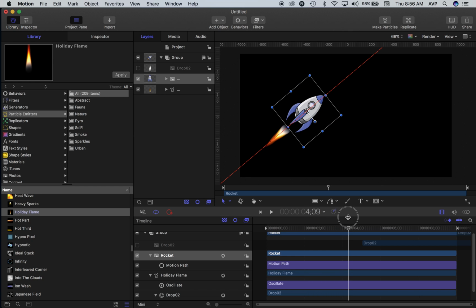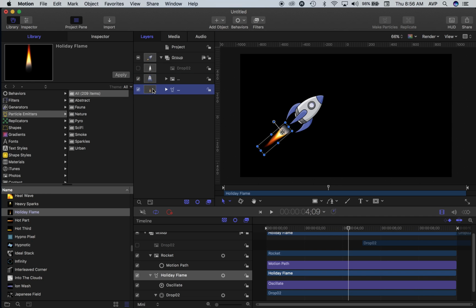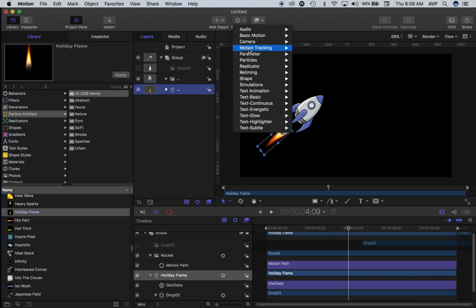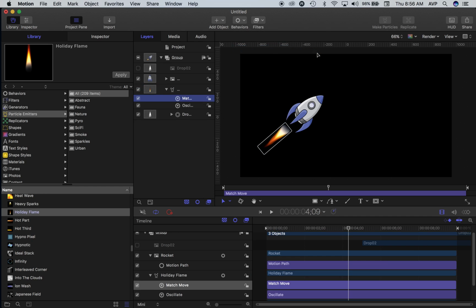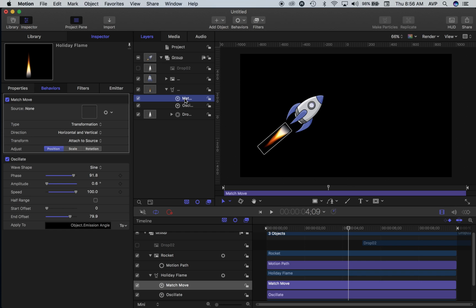The easiest, in my opinion, is going to be using motion tracking. So let's click on the flame layer and then go up to our behaviors, motion tracking, and choose match move. Now go to the inspector, make sure match move is selected. In the inspector, you'll see the source. It's asking what you want to match.